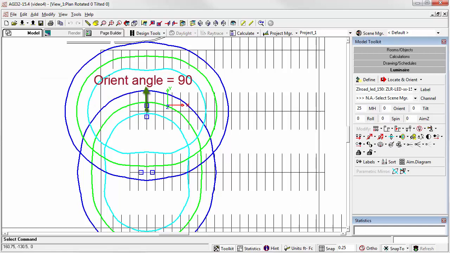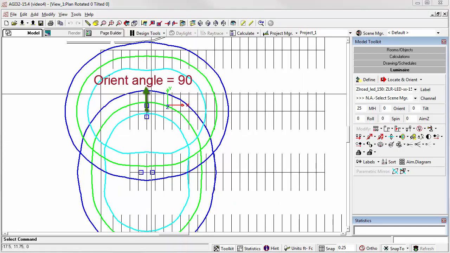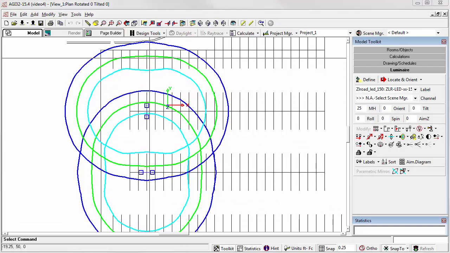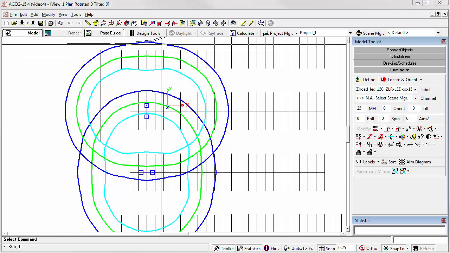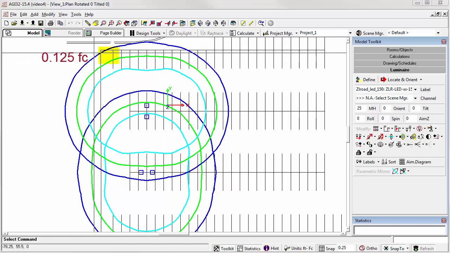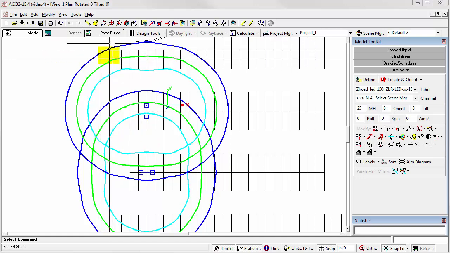Let's begin by deleting the location with orient of 90 degrees. That's the top one. It does not provide the minimum illuminance needed at the edge of the lot. Up here, the green contour is 0.25. The blue contour is 0.1. Most likely we're going to fall fairly short in the corner.